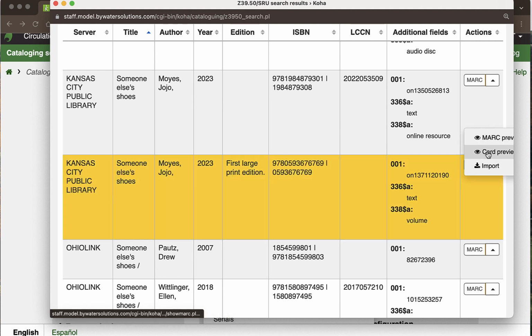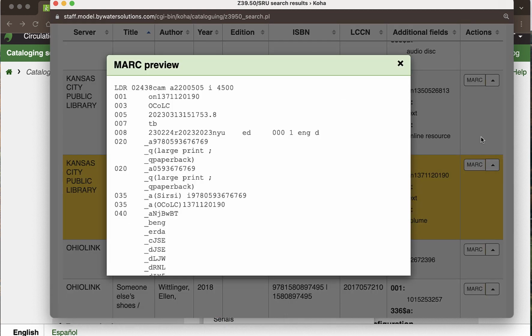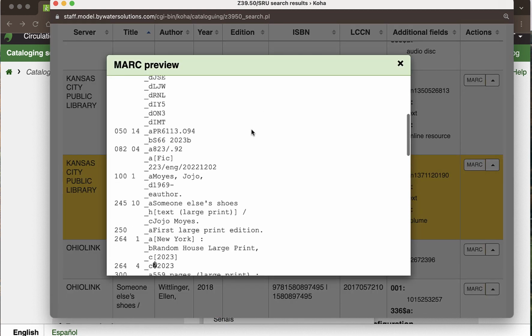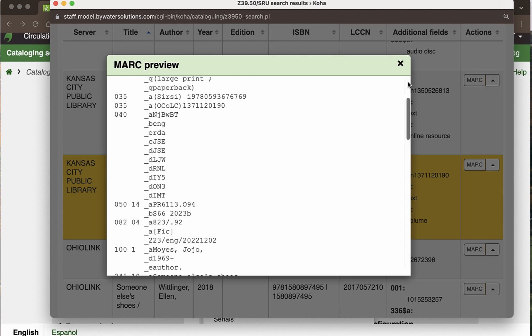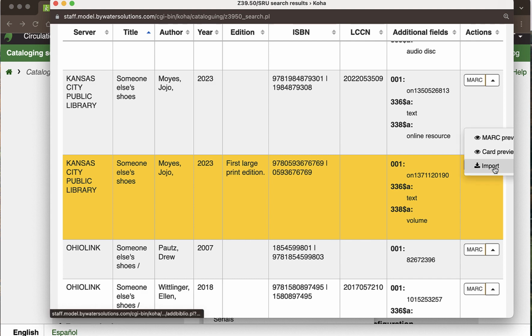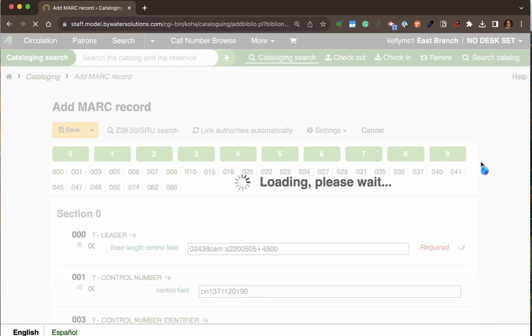I also can look at a card preview, or I could directly import that into the system. Looking at the MARC preview, I'll get a little pop-up that will allow me to look at all the MARC fields that I'll be bringing over, and then I have the ability to go and directly import that into the system.